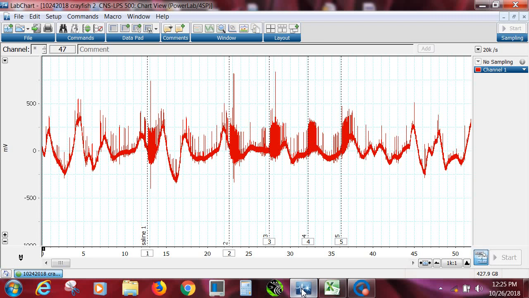Okay, so what we're going to try to do here is to show you how to analyze the frequency of these spikes, what we call extracellular recordings of action potential spikes. These are recordings from the third root with the suction electrode, and let's just look over the file.